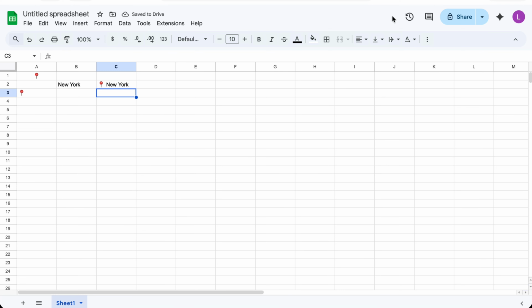That's how you insert a location symbol in Google Sheets. Easy, fast, and visually useful.